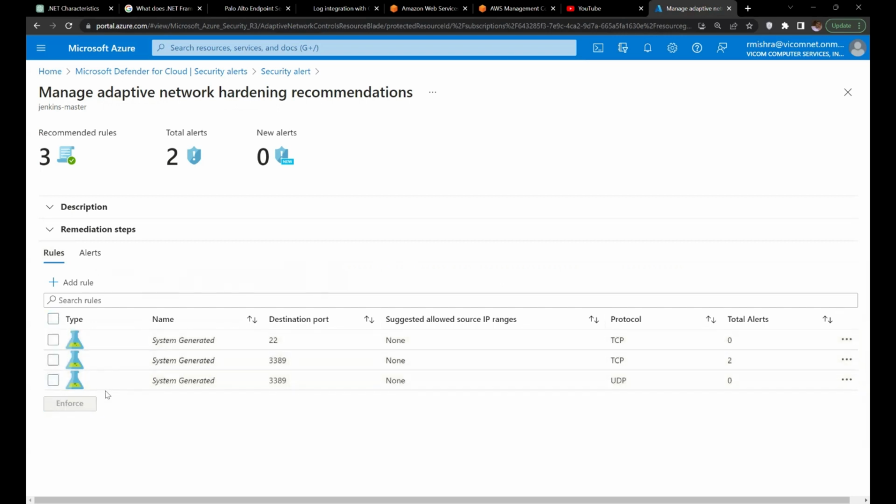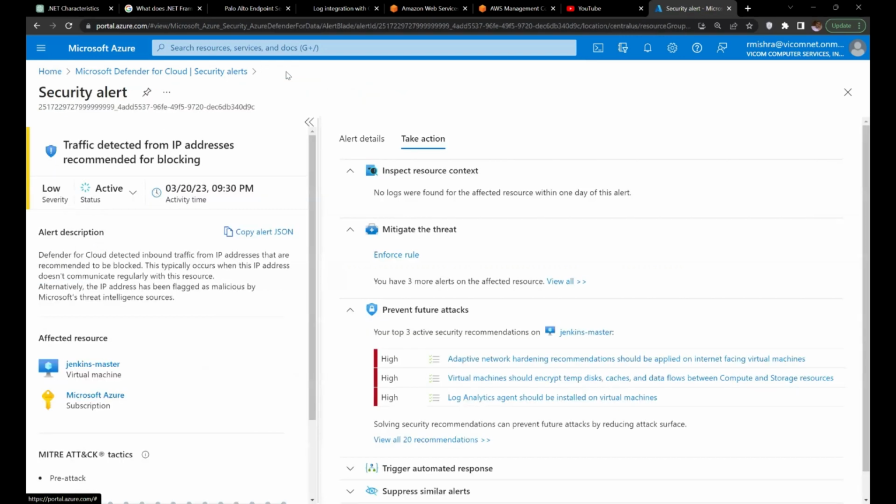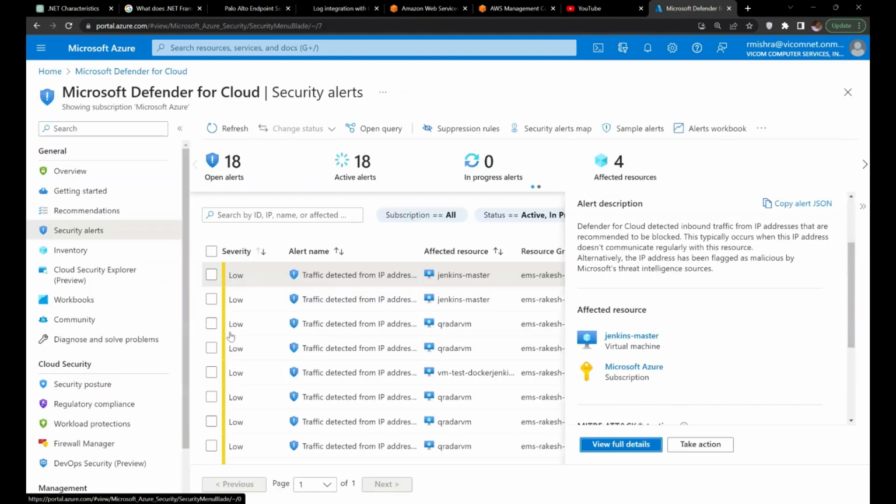Next, go to inventory. It will show us all the available resources which are there in our environment. Cloud Security Explorer.